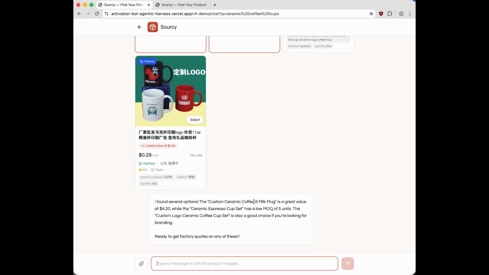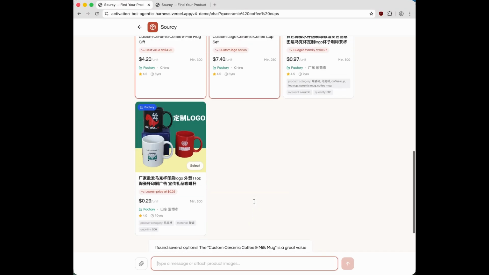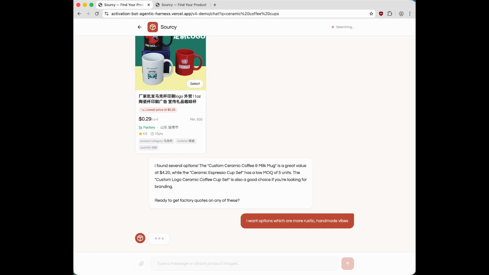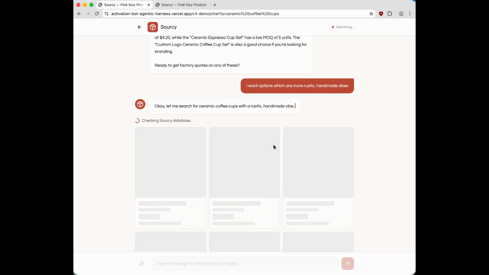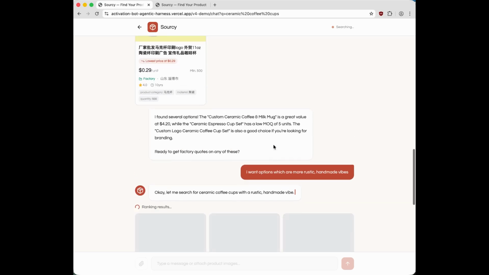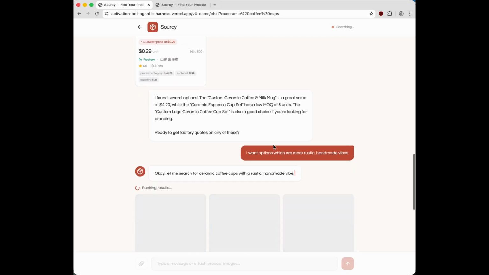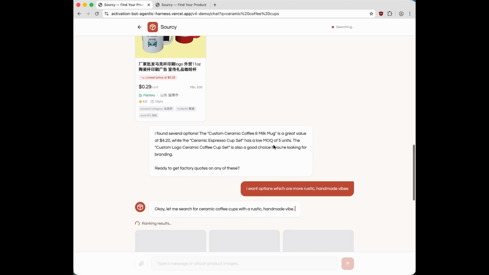Coming back to our ceramic coffee cups example, the idea is that users can keep narrowing down what they're looking for. Now that they've seen the initial results, maybe they realize they want something more rustic. So they type something like, I want options with more rustic, handmade vibes. Our AI adjusts its search accordingly. Behind the scenes, it's reading through hundreds of results and comparing them against what I've specified. It's not just returning a simple search. It's shortlisting the most relevant options smartly.